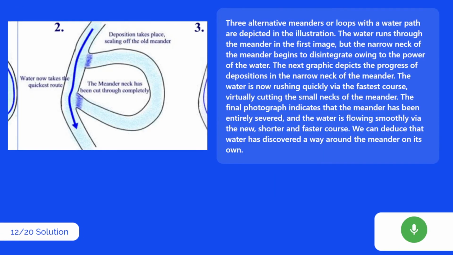Three alternative meanders or loops with a water path are depicted in the illustration. The water runs through the meander in the first image, but the narrow neck of the meander begins to disintegrate owing to the power of the water.